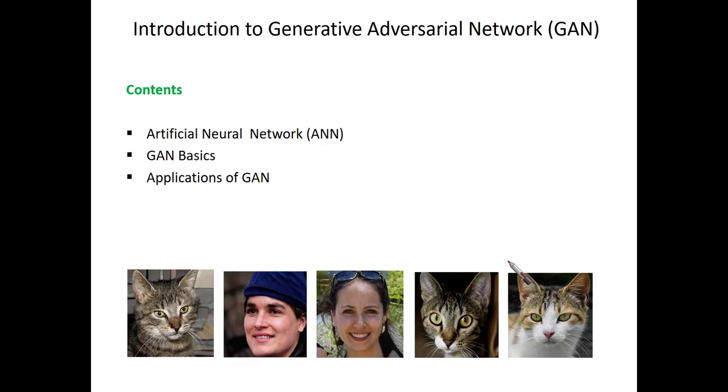So the contents is very simple. First we'll be talking about artificial neural networks, because generative adversarial networks are all based on neural networks. So don't worry, even if you might not have some understanding of neural networks, I will give you some background so that it will be helpful to understand these GAN basics. Based on our understanding, then we'll see how GAN works, and then we'll see the various applications of GAN. And you see these pictures over here.